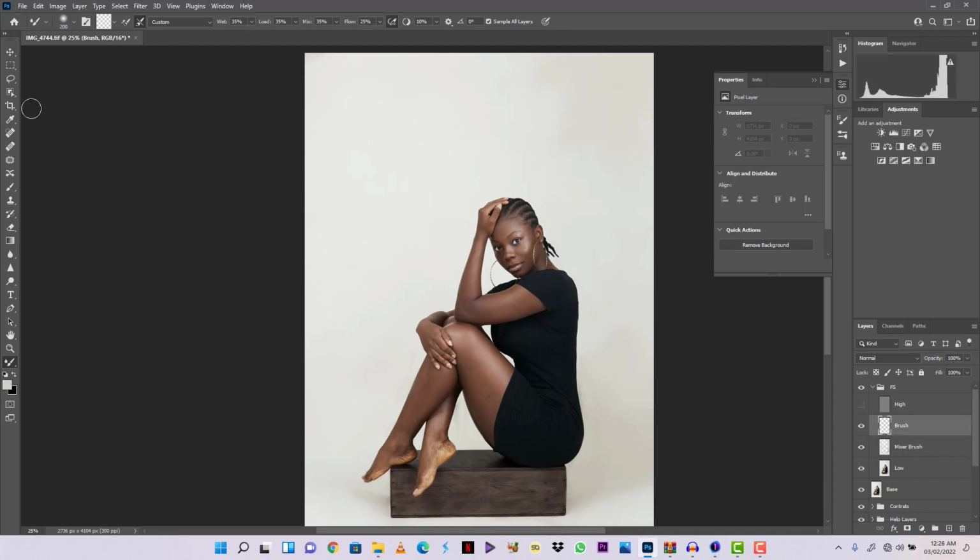So we're going to select the brush, and we're just going to brush through. But first, I'm going to change my flow to 2, and what I'm going to do is pick colors from areas and just brush it through, so create a smooth transition in the background. It'll actually make it look cleaner when we do that anyway.